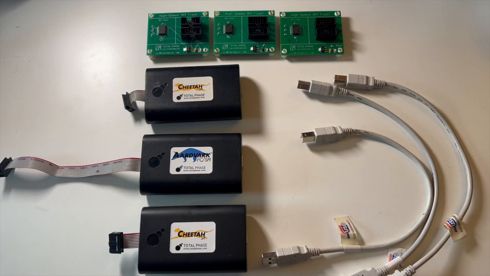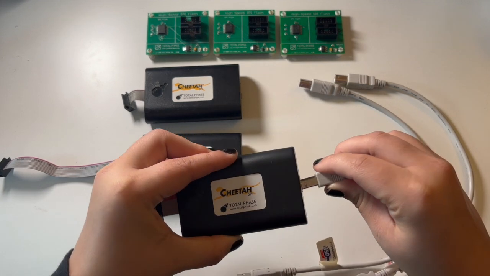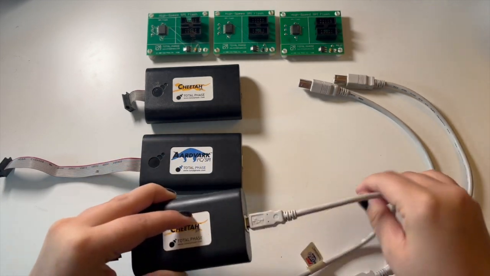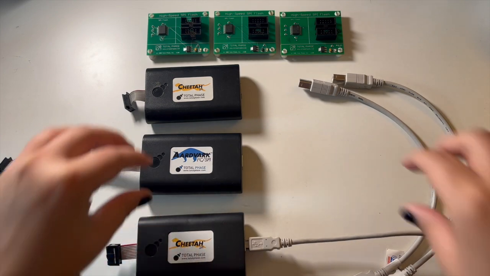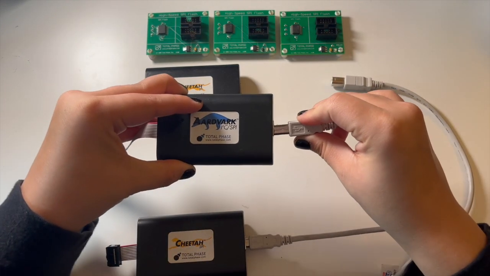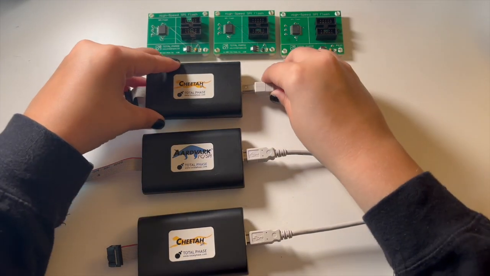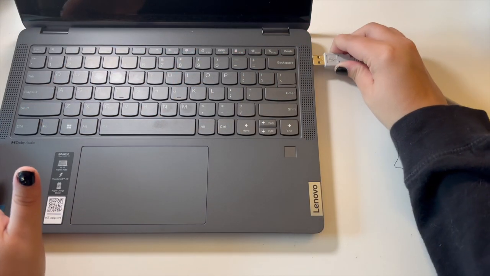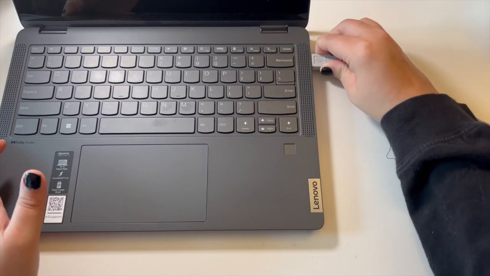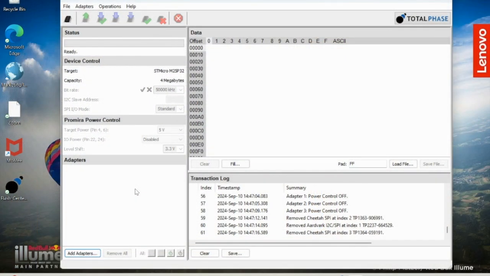For this demonstration, we will be using one Aardvark I2C SPI host adapter and two Cheetah SPI host adapters. Using the USB cable that is included with each of our devices, we'll connect our adapters to the USB port on our host computer. Depending on the number of devices you want to connect, a USB hub may be necessary. We'll start by connecting these devices to the software.